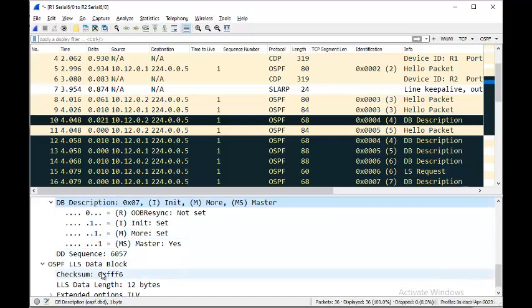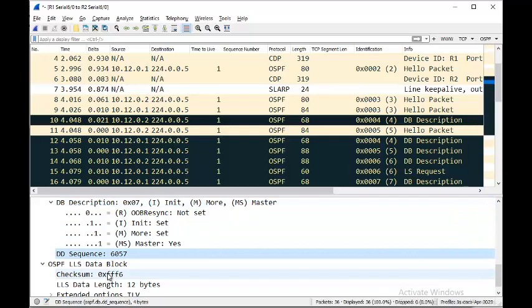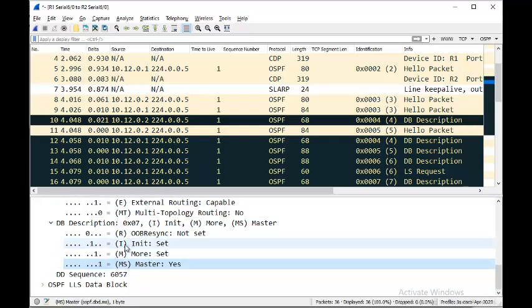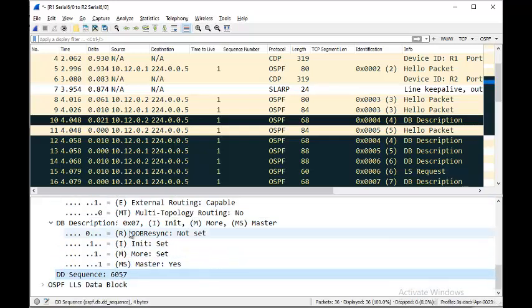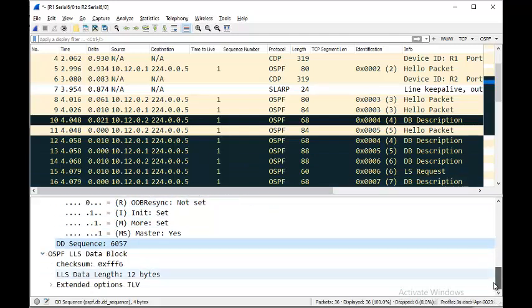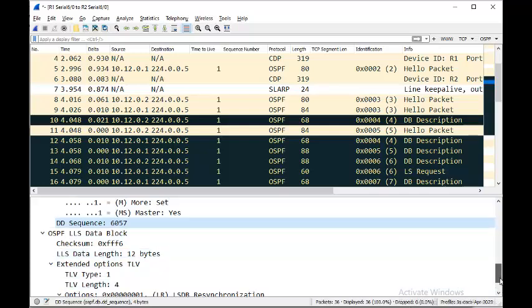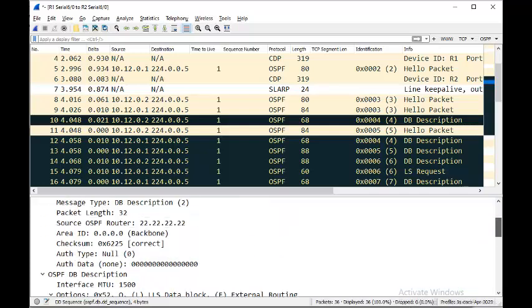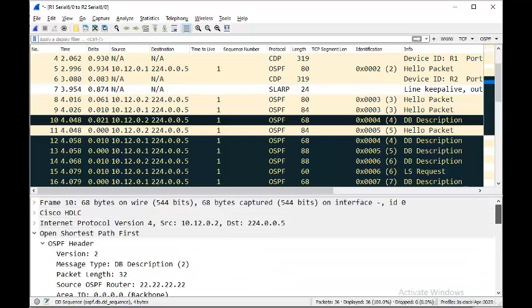Next is you got a sequence number. Sequence number matters. This is the sequence number of this packet. Now, this is just extended value, not that important for now. So this is what you see in DBD. But again, the DBD in detail is coming later.